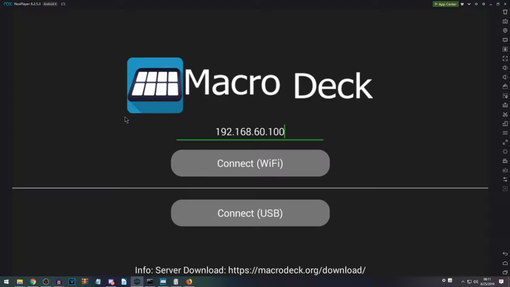I am very scatterbrained today. I'm going to be showing you Macrodeck, which is kind of an Elgato Stream Deck replacement. And I think this is a really cool program, not just for streamers, but also maybe for video editors and stuff like that.